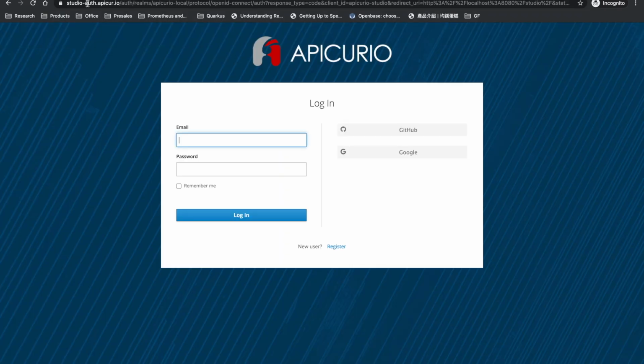When we enter localhost, you will notice that the authentication or login will actually be directed to the cloud version of Keycloak, because we are using a quick start version of Apicurio. I have registered myself as a user using my email. Of course, if you have a GitHub account, you can use it to do similar authentication, or using a Google account. So let's proceed.